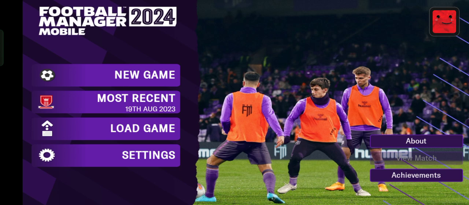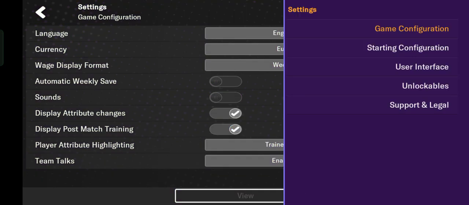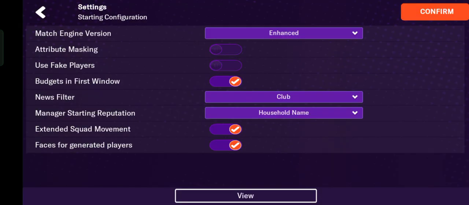You have to play a new game here, starting a new game. But before that, tap settings and tap the starting configuration. This is the budget in first window. Try to disable this, so you cannot participate in the transfer window in the first window of the transfer market. So you cannot buy players here.